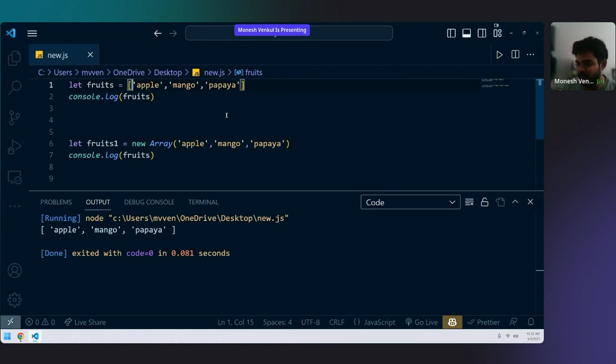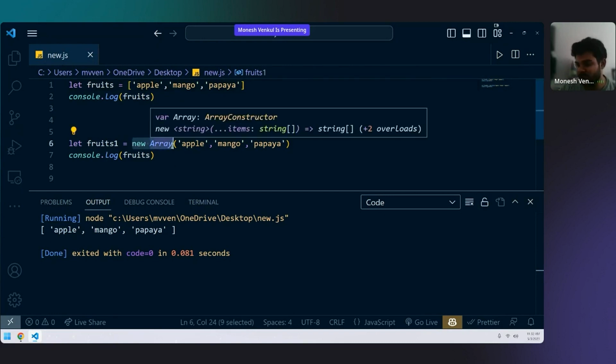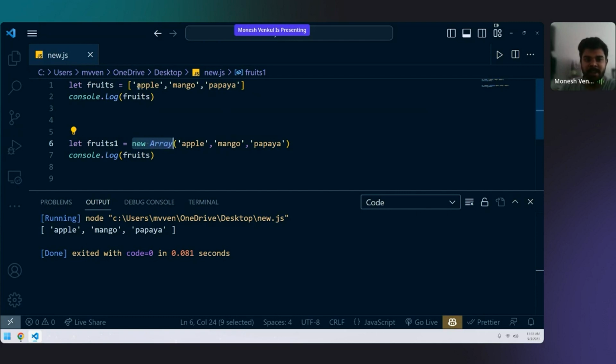There is another way to create an array, and that is nothing but writing new Array. This new Array is also called a constructor. We call it the array constructor. If you see here, it is written Array constructor. If you ask me what is the use of it, the use of the normal array and this array is the same. Even if you write it this way or that way, there is no difference. Even time complexity, space complexity, no difference at all.